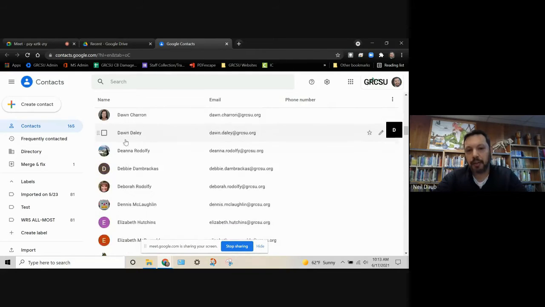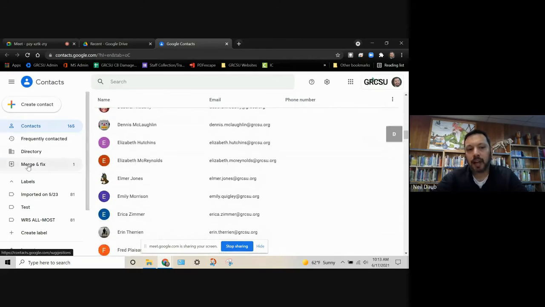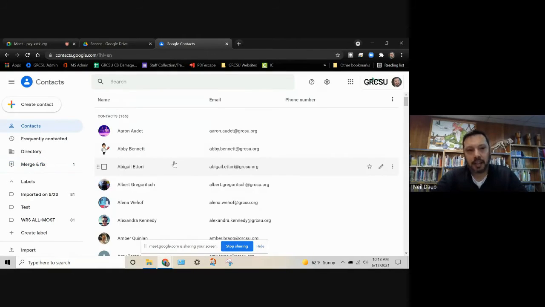There's some tools in here as well where they have merge and fix. Here's somebody that obviously emailed me from a personal address, and I have both contacts recognized in that. So you can merge your contacts into a single contact if they match up. So definitely check them before you do that.